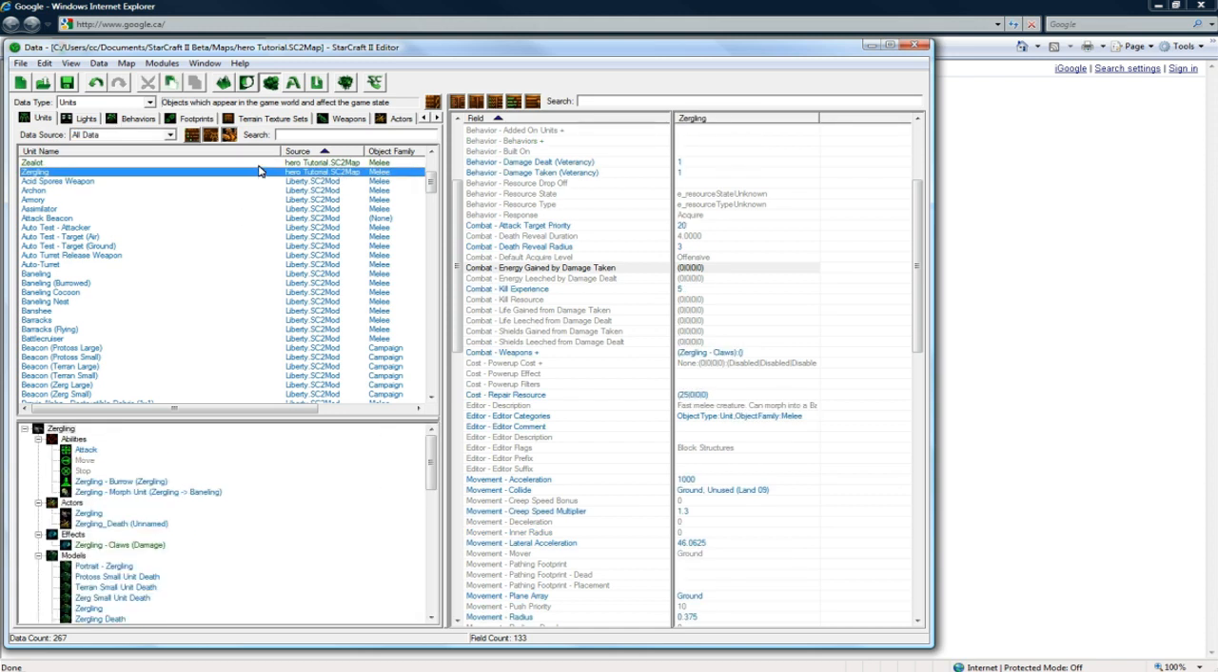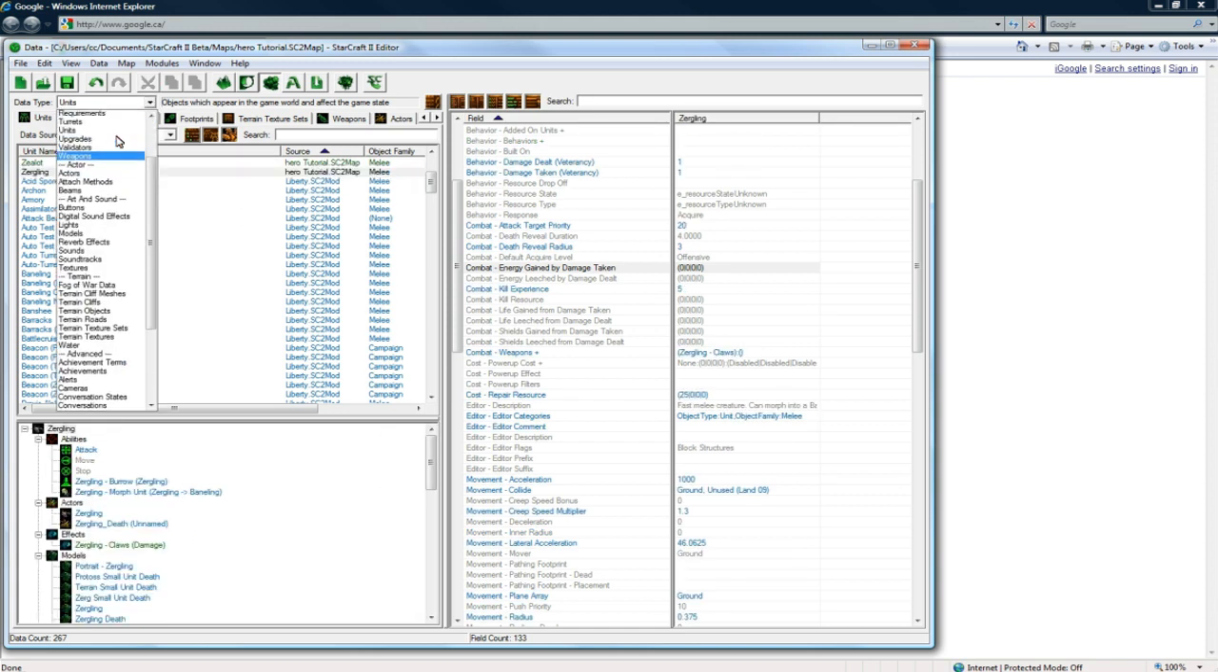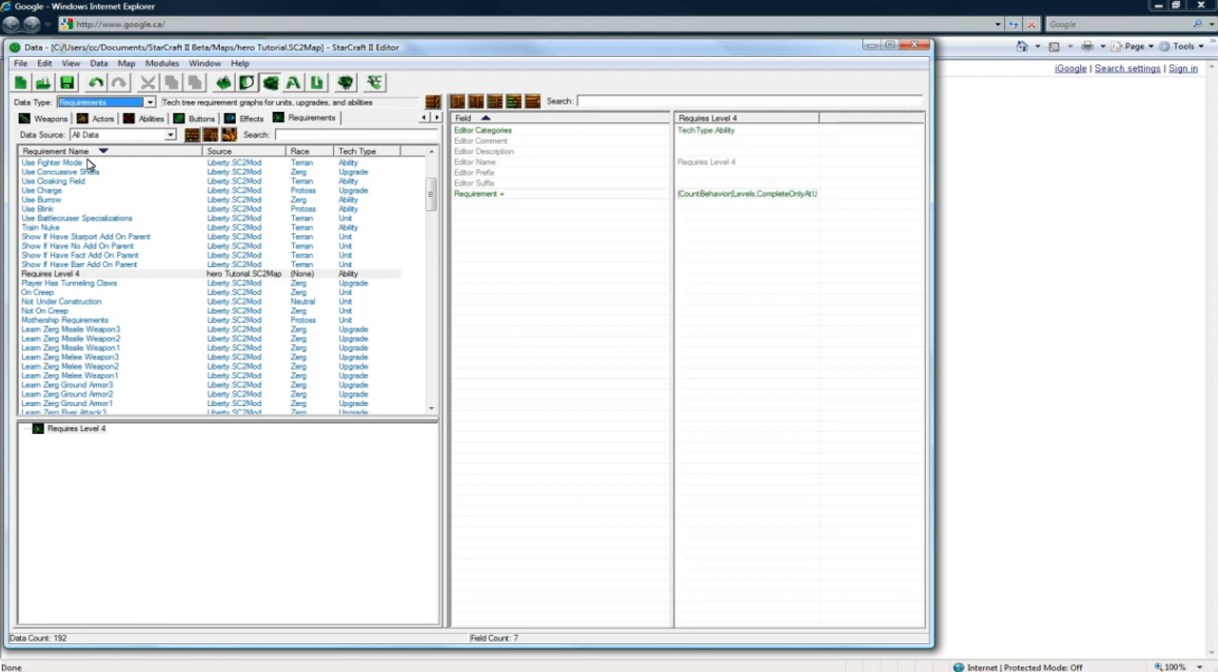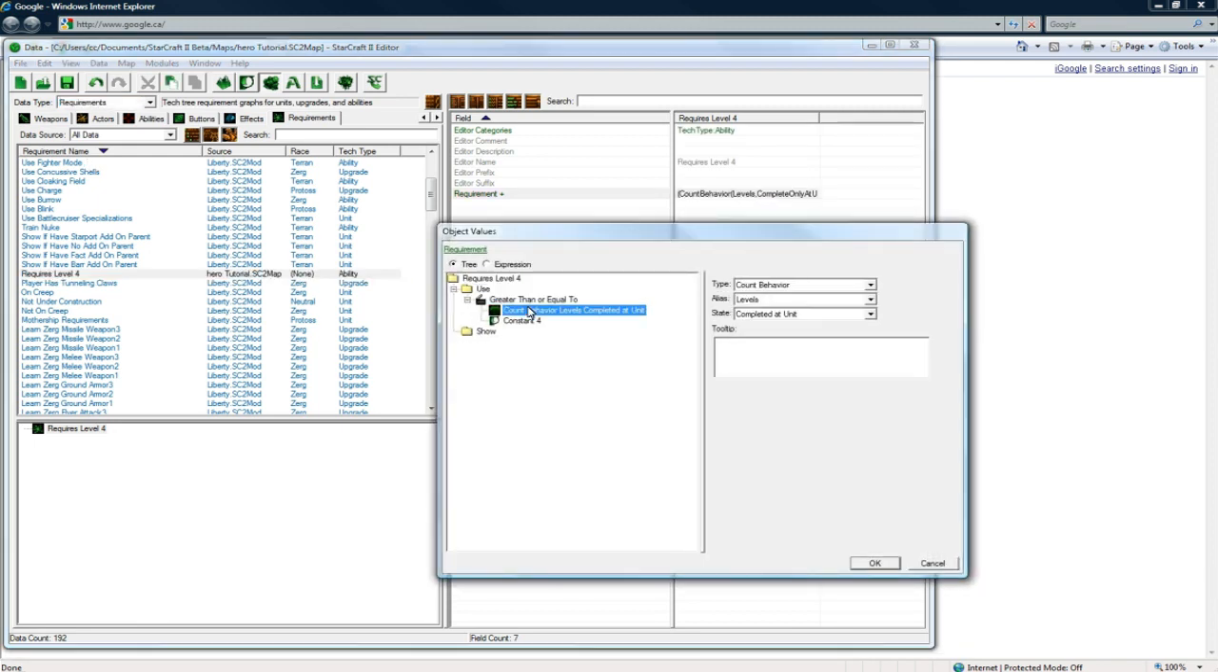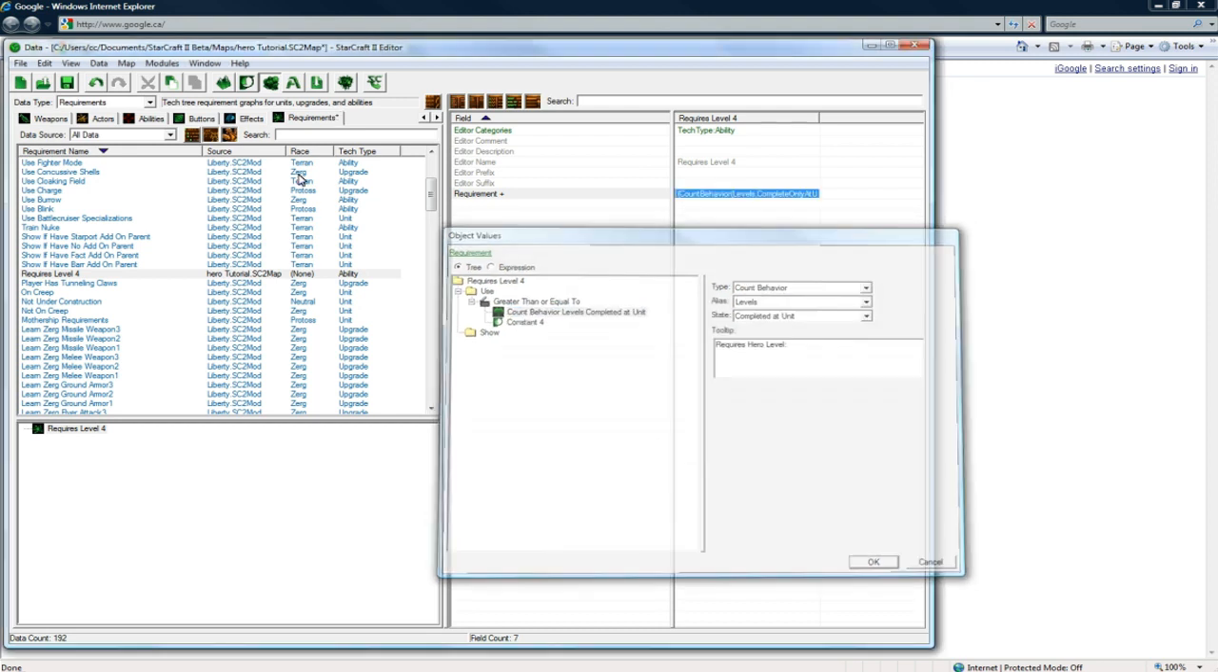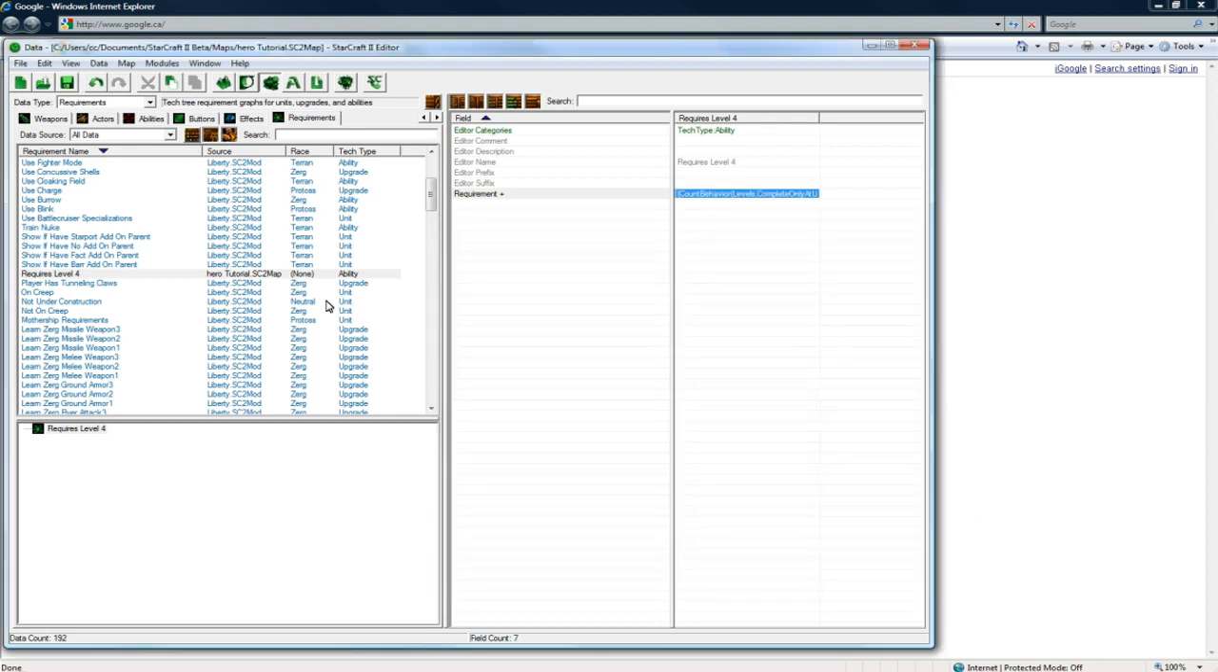So back here, let's see, in our requirements, go to the requirements tab in the data editor. Our requires level 4, click on there. What you could do is write something in the tooltip here. So you could say requires hero level colon, and then in constant 4, just put the 4. So now it looks a little bit nicer in game, and press OK and save. And that's pretty much it for this tutorial.